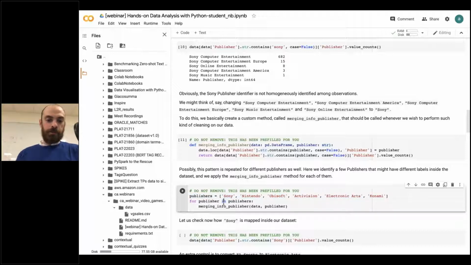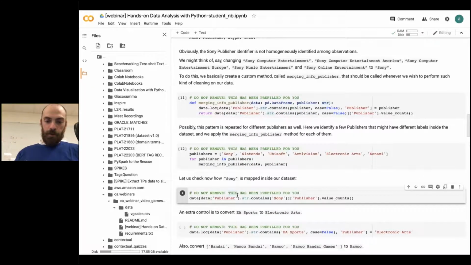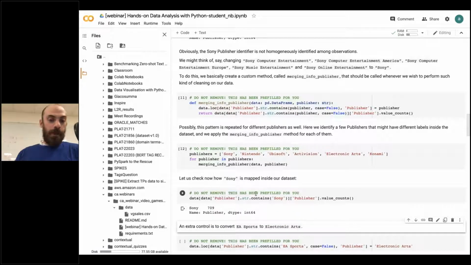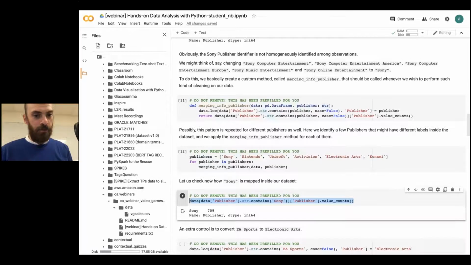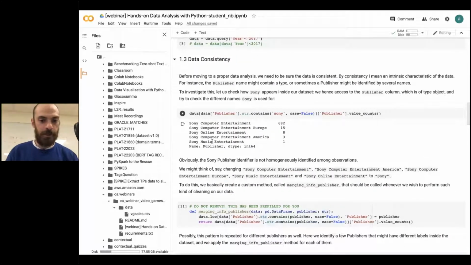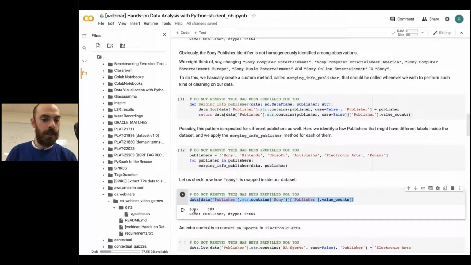So we run that, and look now at what happens if we run this cell, which is basically the same as the first one that we ran in cell 10. Now Sony is uniquely identified by just one identifier, Sony. So we are consistent within our dataset.